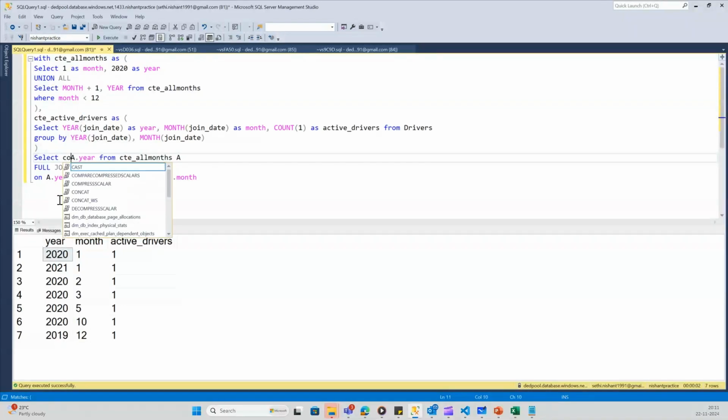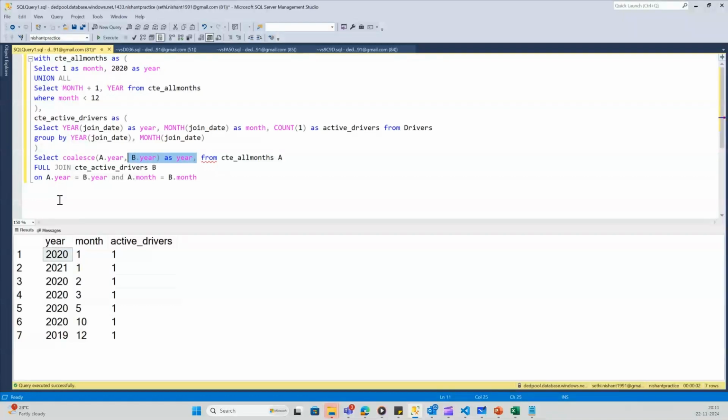So I will use a coalesce here now. I just want to make sure that you are understanding what I'm doing, that's why I'm explaining in detail while I'm writing. So I will do b.year like this, and alias this as year, right? And I will do the same thing to get the month also. I will use a coalesce and replace it with month like this, and like this, right? And now I will get my active drivers from the B table.